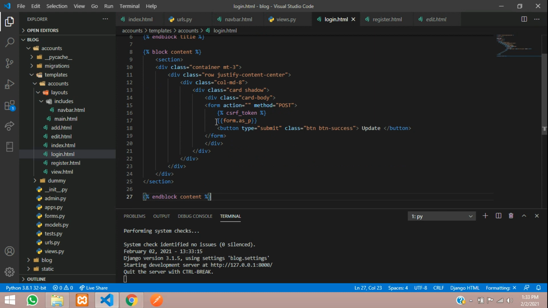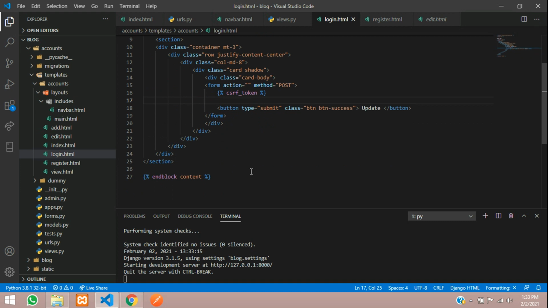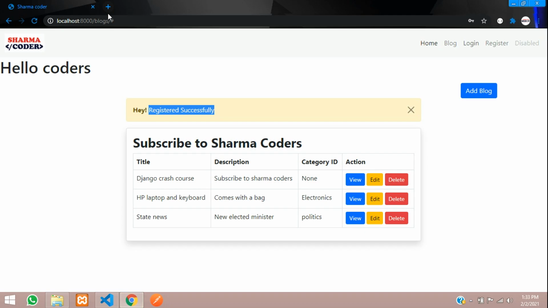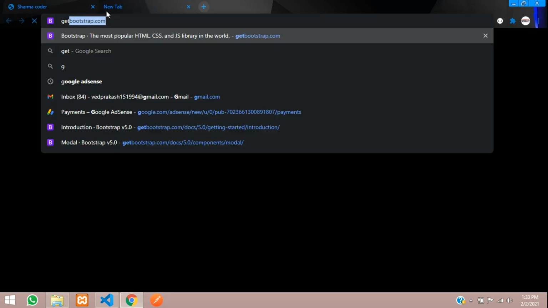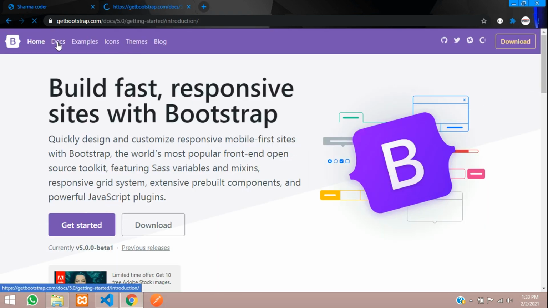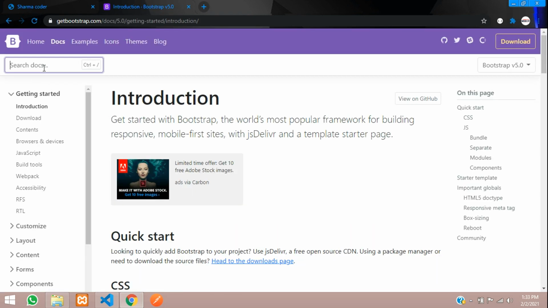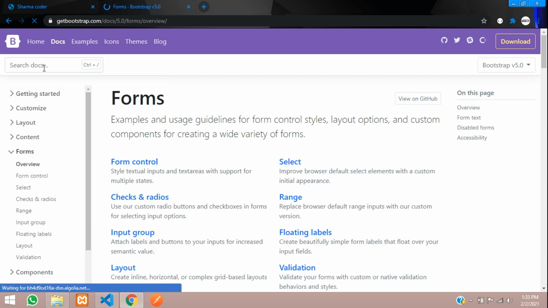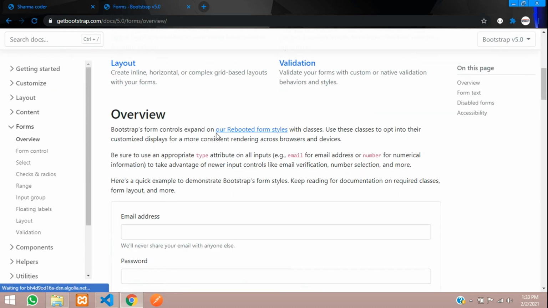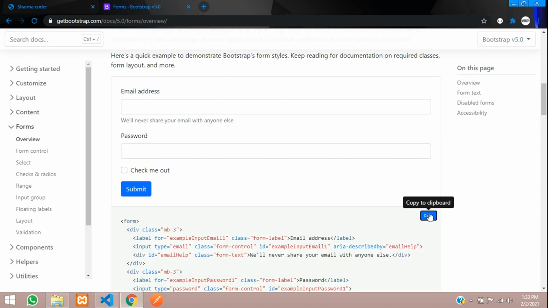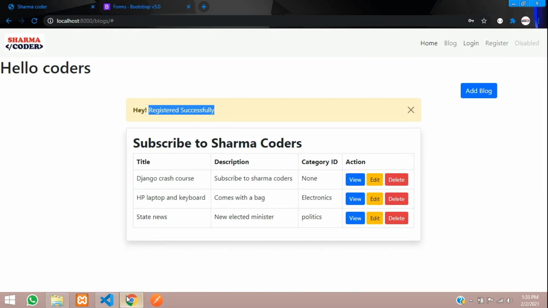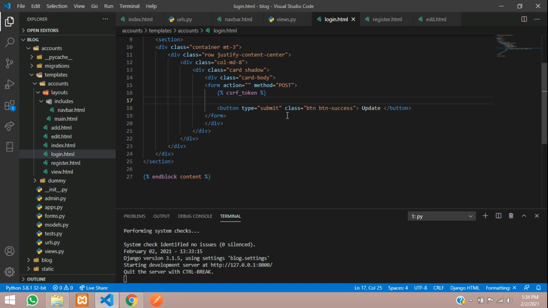So remove this form as p, as we are not passing anything from there, so we have to create a design here. So we'll use Get Bootstrap for the login form design. Go to getbootstrap.com and in the docs search form here. So this is good, copy and paste it here.